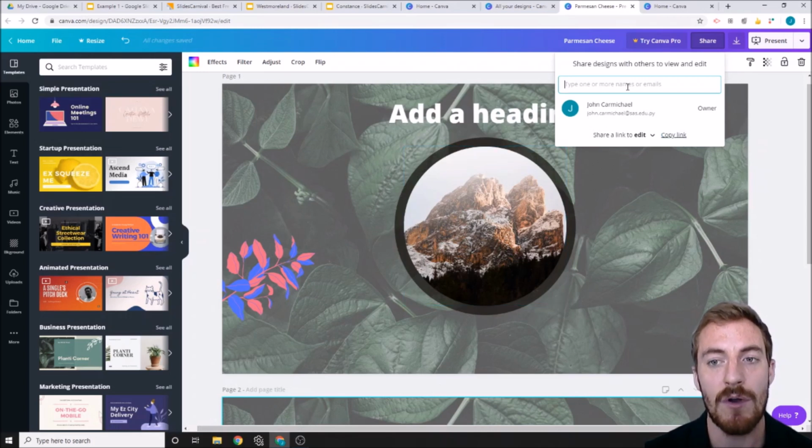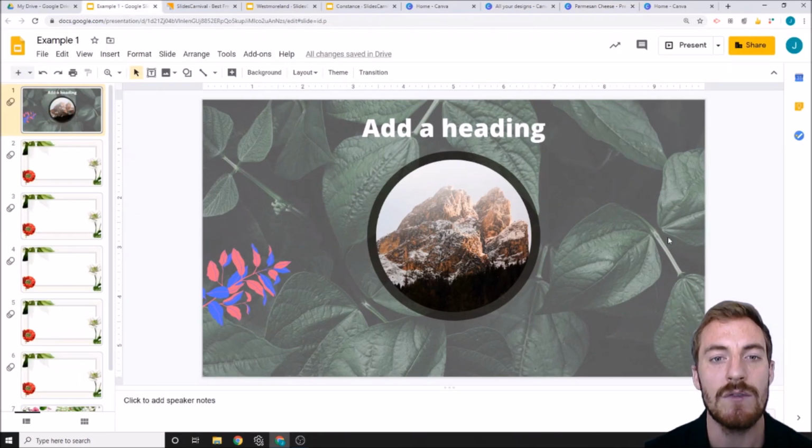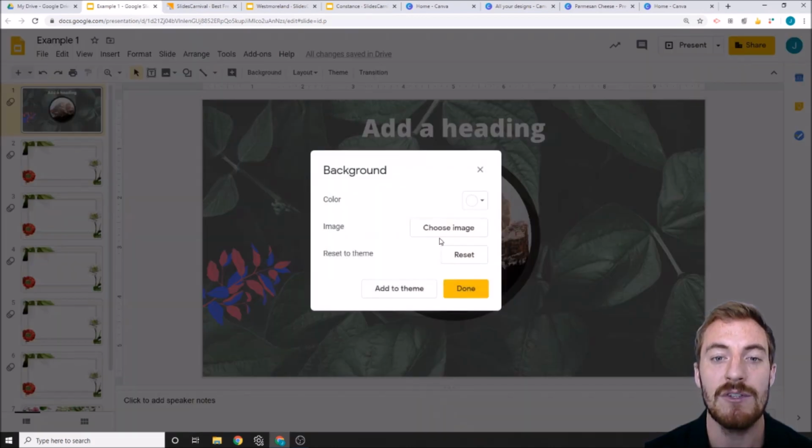So if students want to work on a project together in Canva, they could do the same thing. It's just that once they were done, when they're uploading this to Classroom as a part of the assignment, they need to go to the presentation, click on the background, and add their images slide by slide.